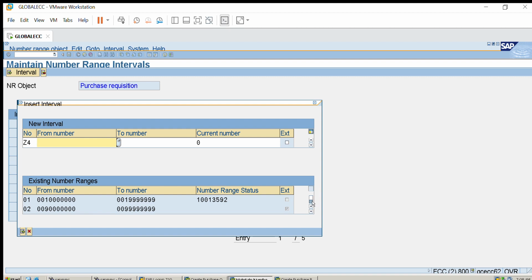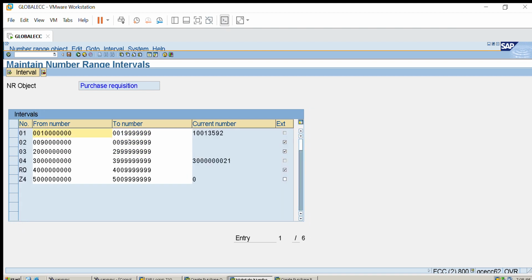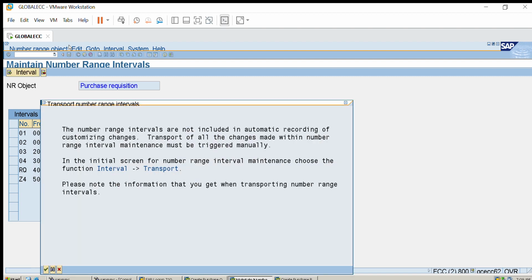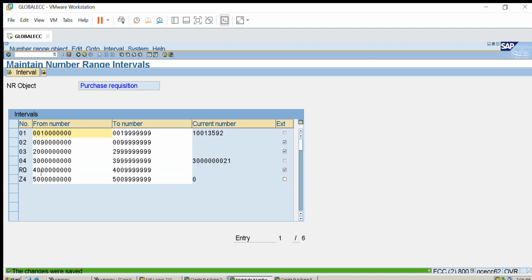So we need to check here. Otherwise, what will happen? It won't take. An overlapping error will be there. So here I'm taking after this, I'm taking this 5. Then here I'm putting 5. I have taken this. Okay, I'm just showing one example for you. So this Z4 I have taken. Now I'm saving this. I have given this number.